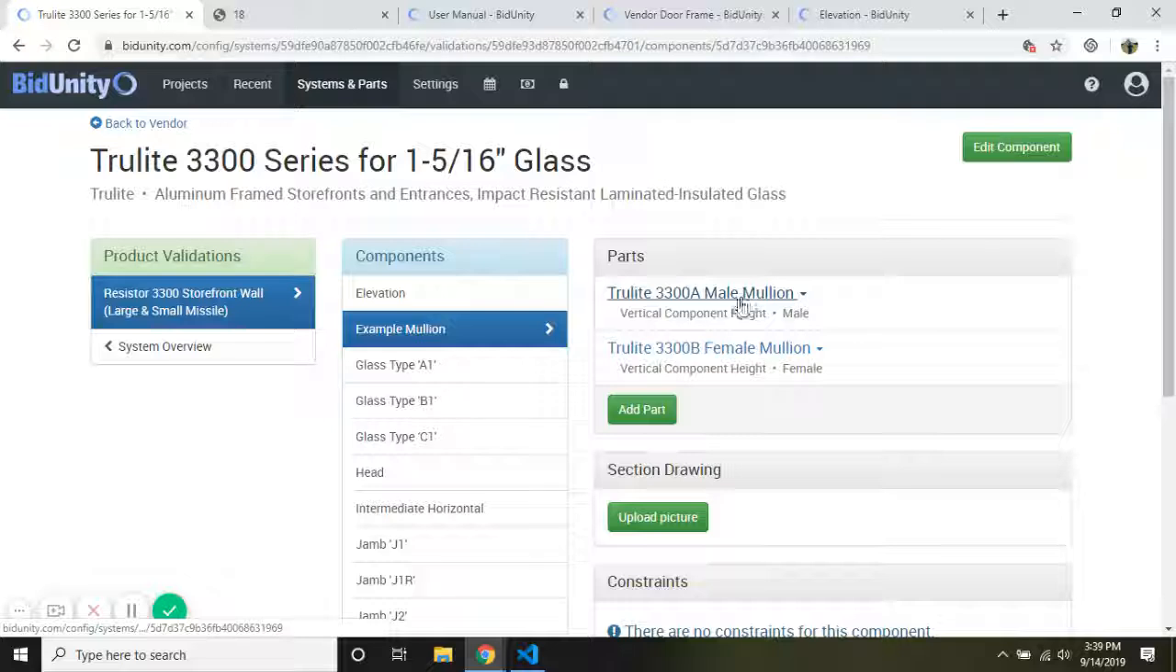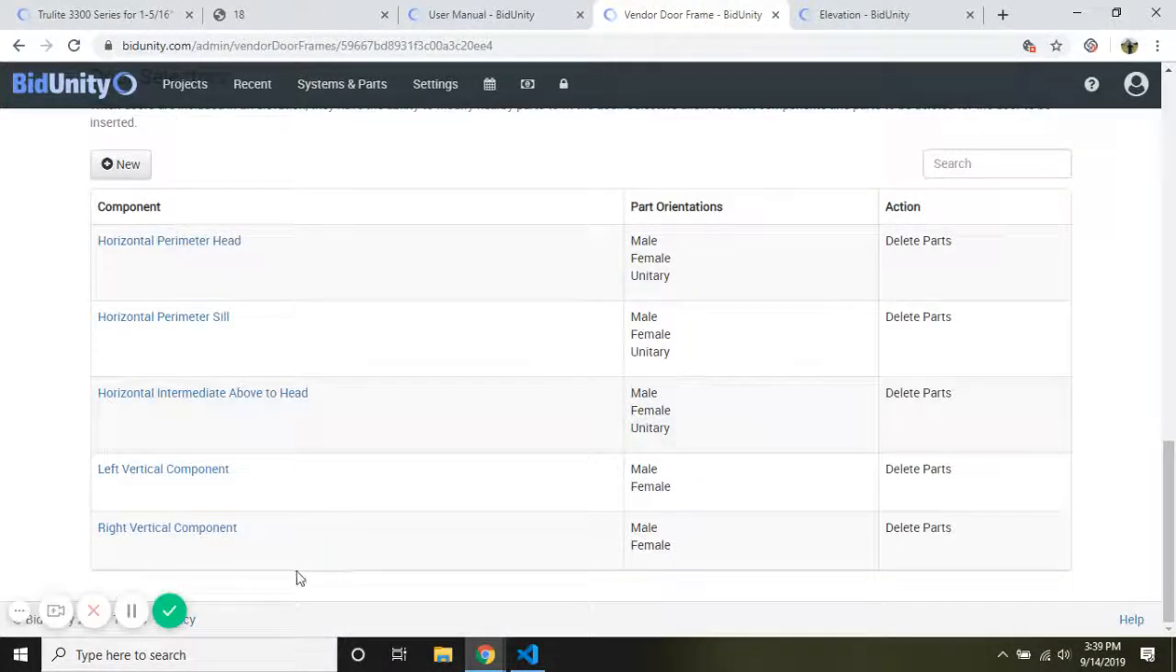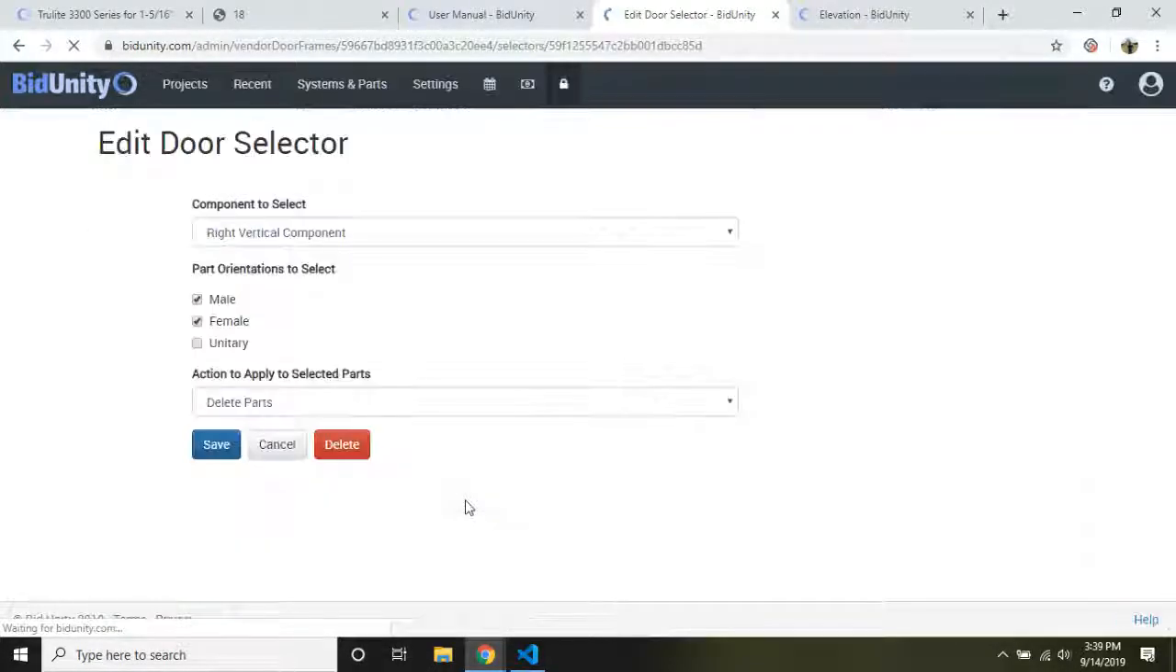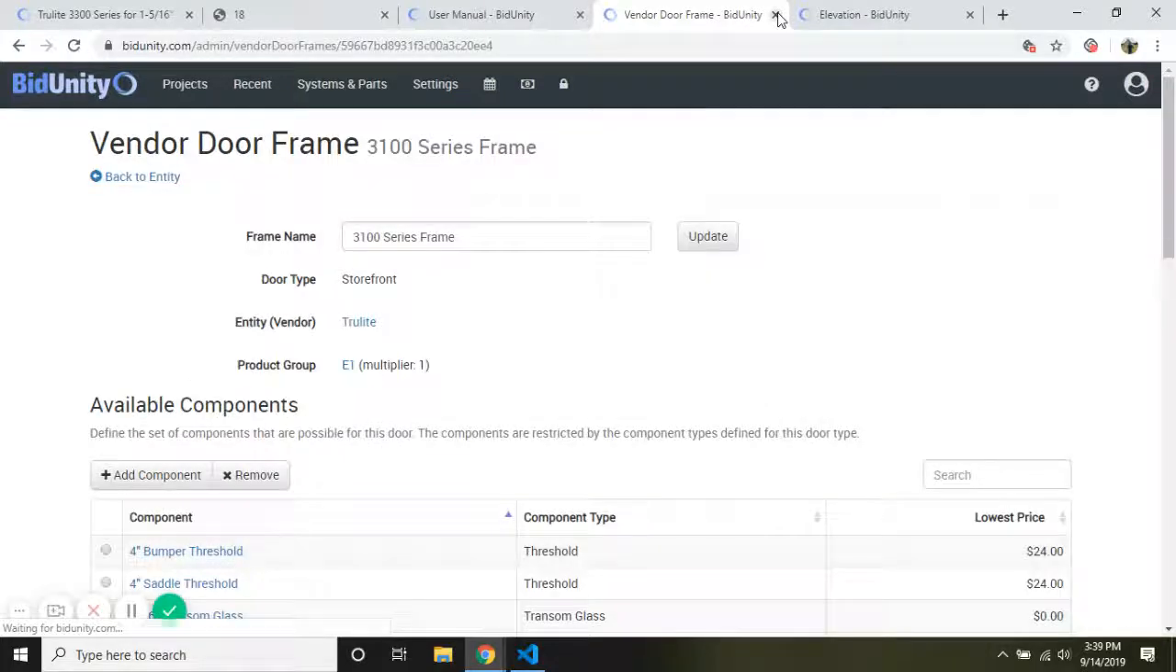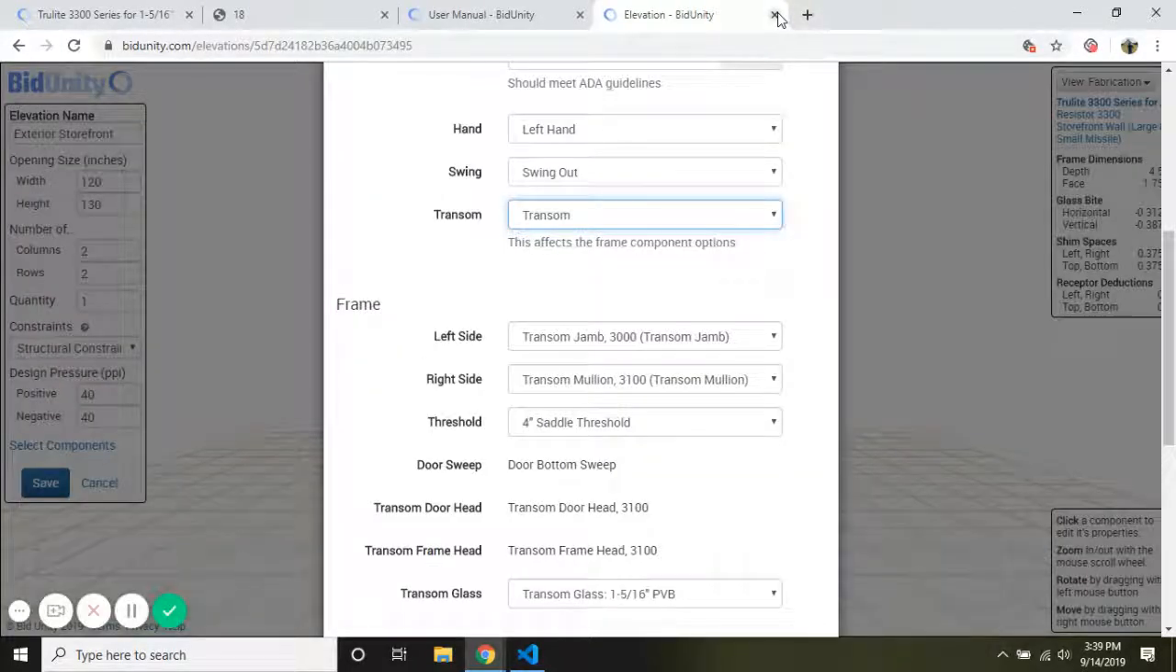Okay, and the male, it's associated with the male orientation. So looking back at the door, what we could do is change the selector just to delete the male parts, which I'm not going to do. And that's as far as we'll go with the door parts.